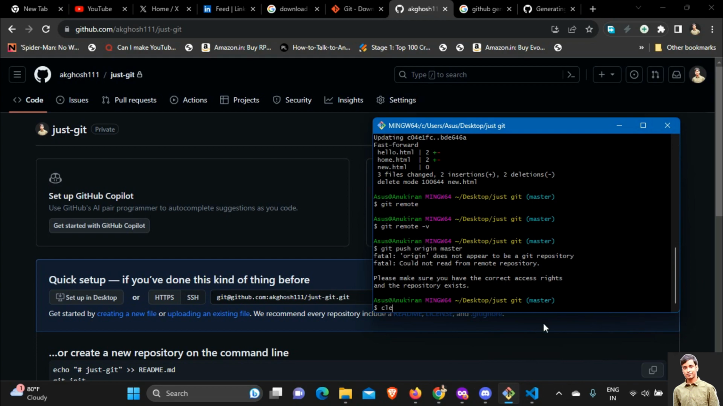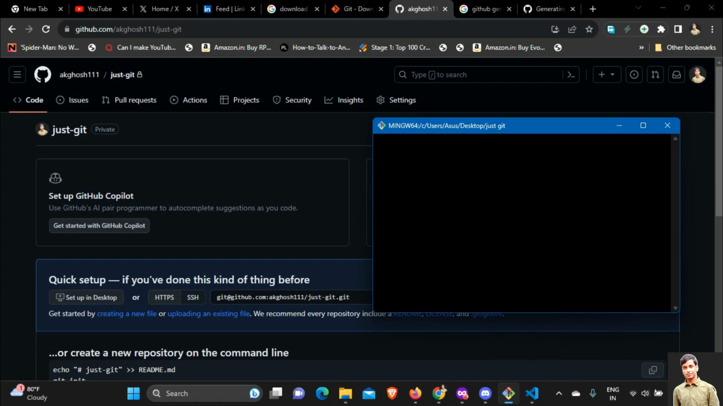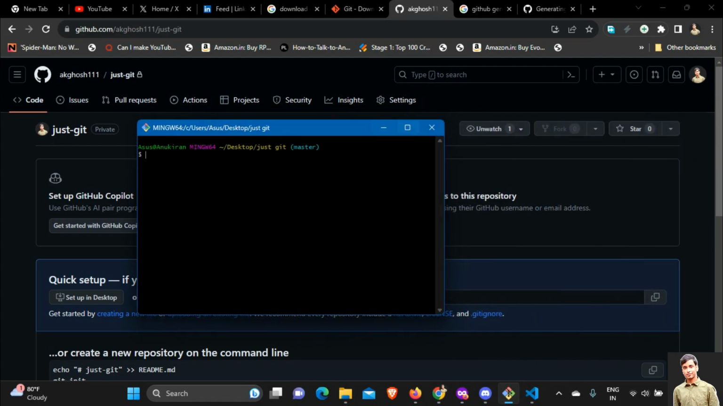Let's type in clear to clear out our view. Let's drag it over here, and we need to type in the command git remote set URL origin. This is what we are going to name it, and we paste the SSH URL and hit enter. No such remote as origin.